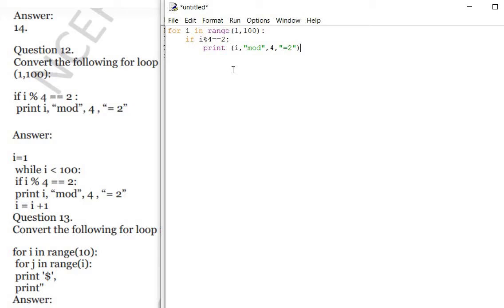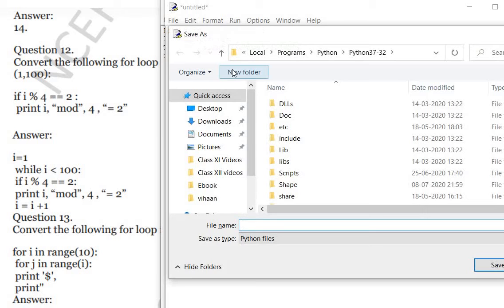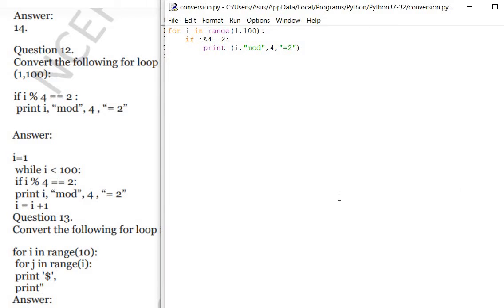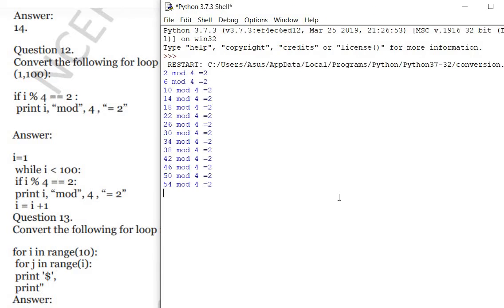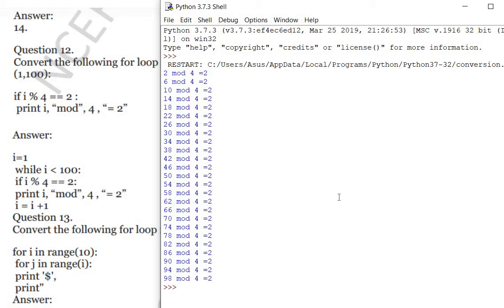Fine. Now we will save it. The program name is for loop conversion, so just write down the name of the program, conversion. Now we save it with that name. F5 we will run.